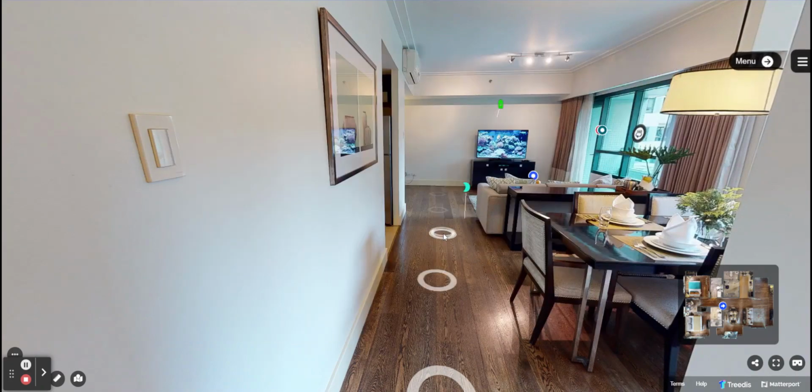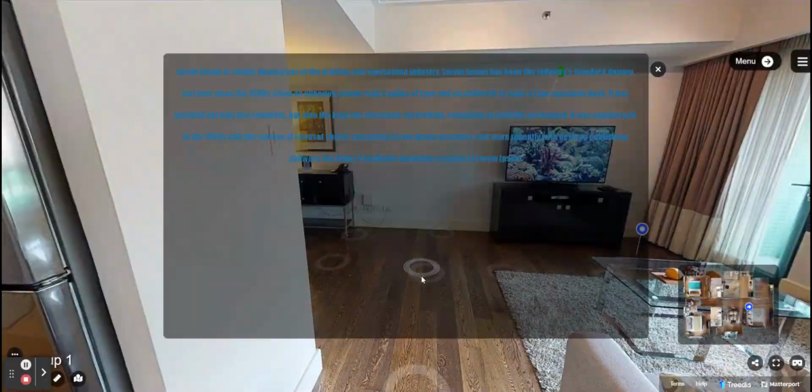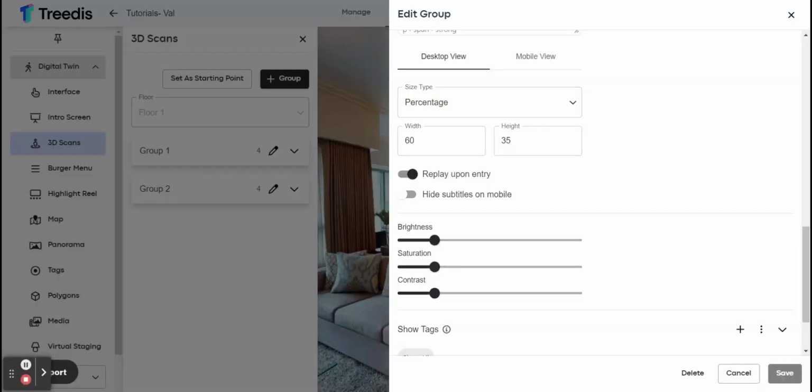But of course, you can control it in the options sections. So here we have the replay upon entry toggle. This should be enabled if you want the user to see the same action when they return to the specific 3D scan again. So if you want the video to pop up every time you return to that sweep, you will put the toggle on.